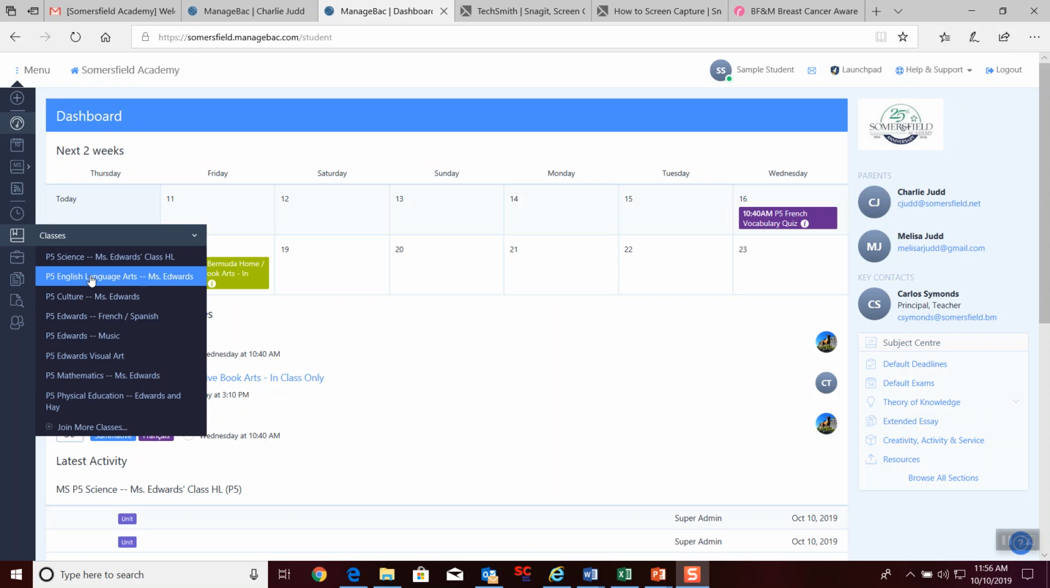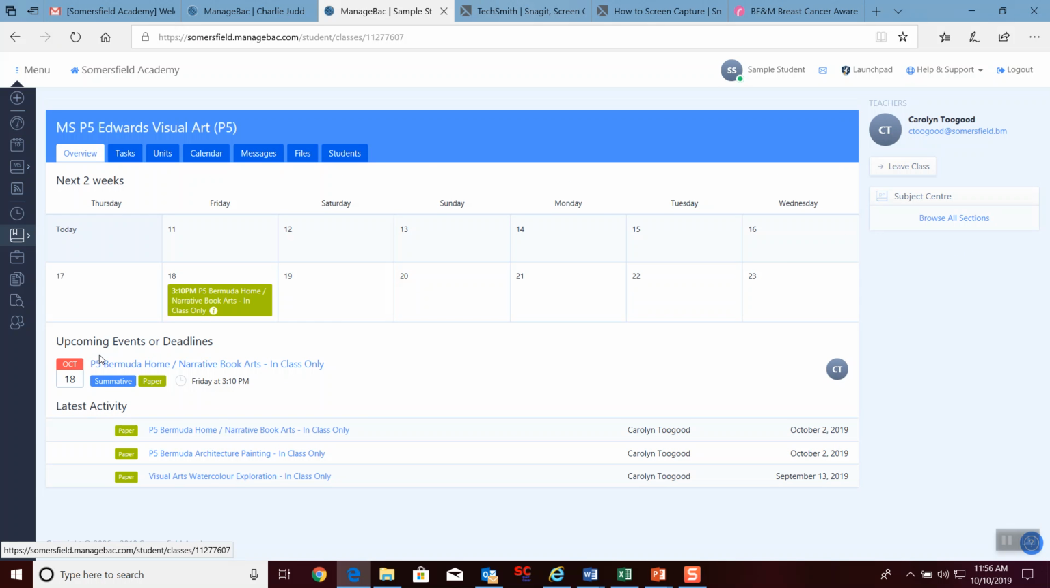So if you go there, you'll see classes, and hopefully what you'll find is that your son or daughter has been enrolled into a range of classes. So this is P5 Edwards. You'll see that you've got science, language arts. You can click on any of those classes. So if we go P5 Edwards Visual Art, that'll open up to the individualized class itself.